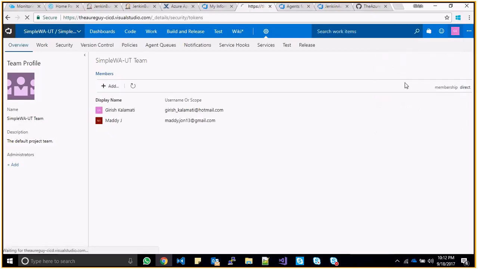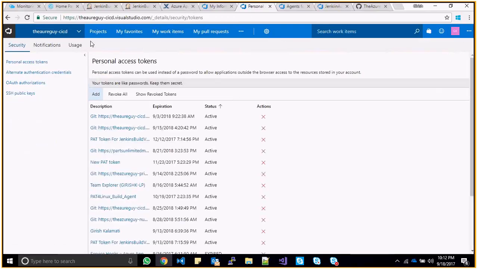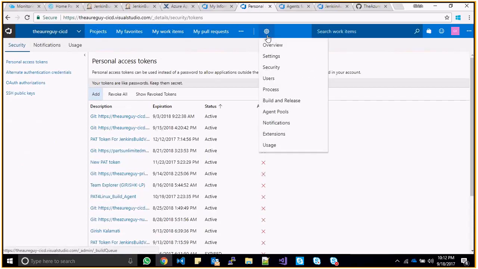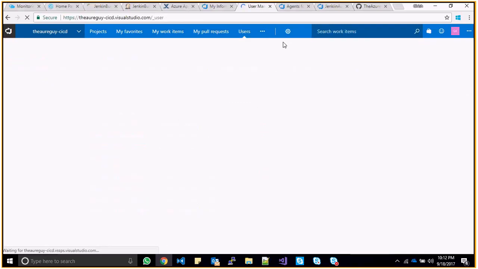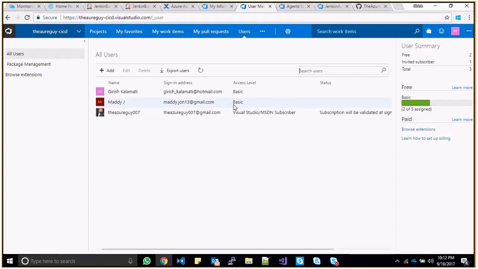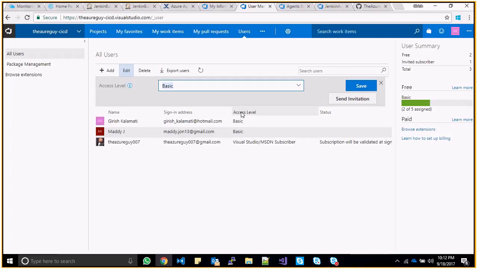I'll go to my security tab. After you click on security, you get this particular users tab, and in it you can assign access levels. So Maddie I have assigned the basic level, which would assign a basic access level. You can edit this access level. If you have stakeholders or other VSTS subscribers, you can assign them as well. They can manage this particular code from their own VSTS account as well.